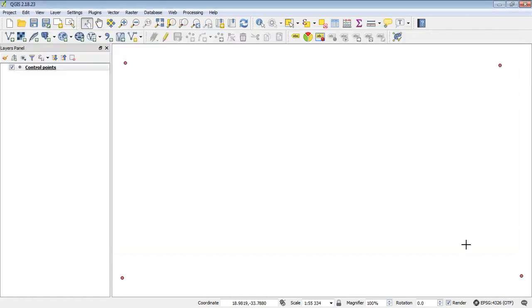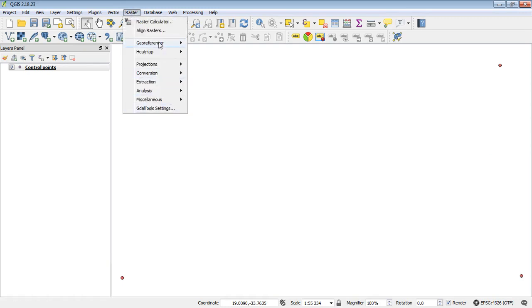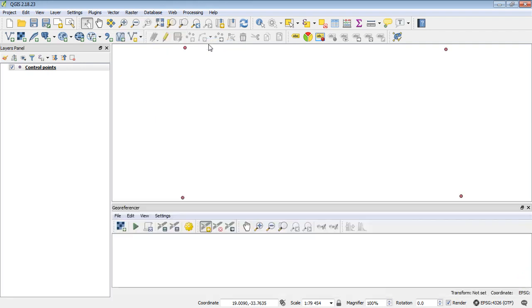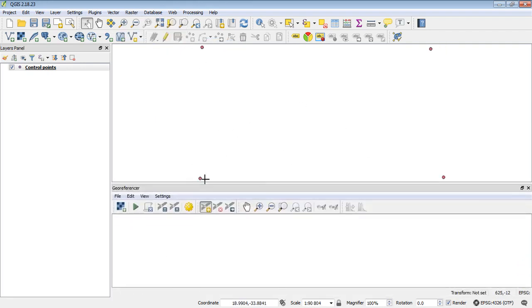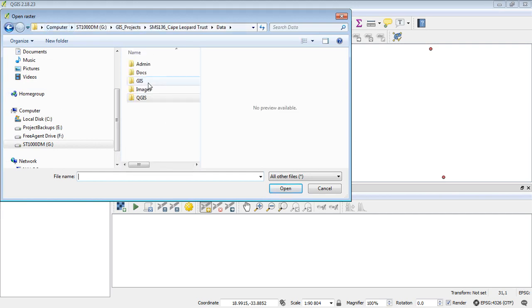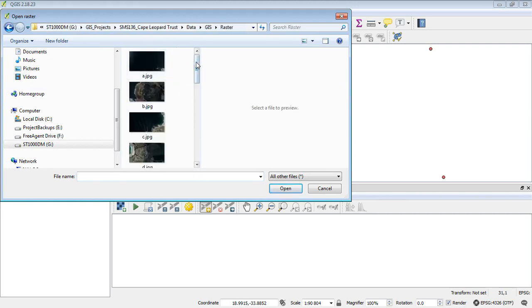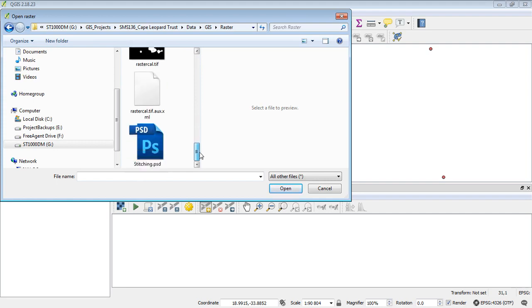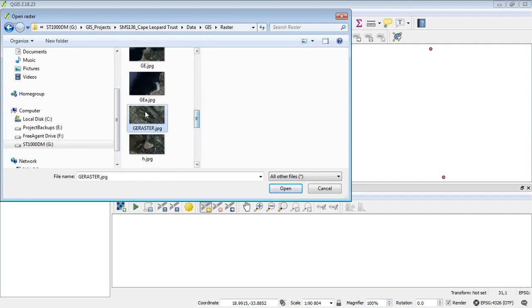Once you've done that, you can close this, and then you should have a little menu here with the Georeferencer. So we're going to open up that Georeferencer, and it's going to dock a new window into your view, and we will add the raster image that we need to georeference here. So we'll do that now. Click on Open Georeferencer, and then just navigate to that image that we saved, which I called GE raster, which is here.